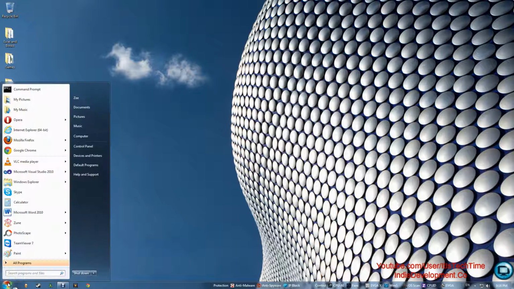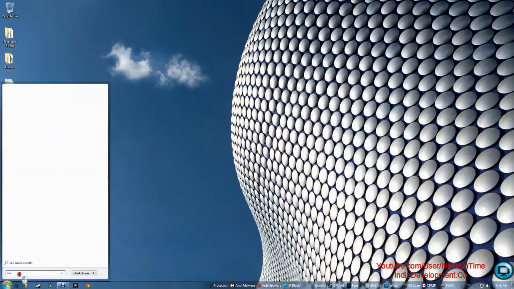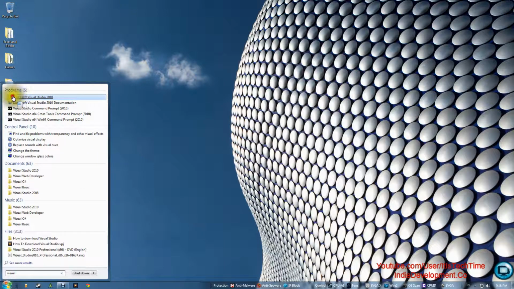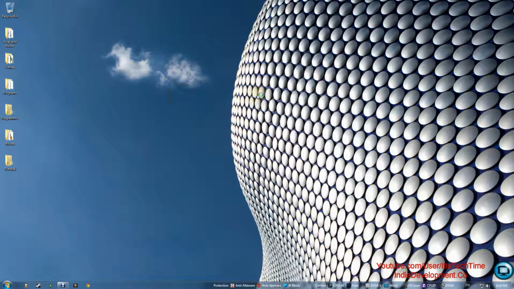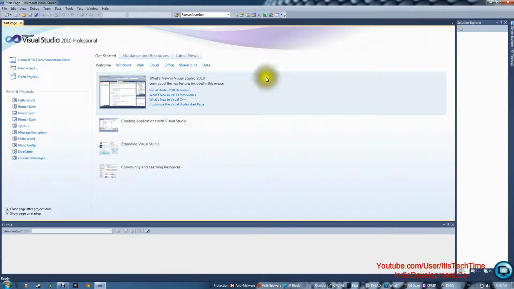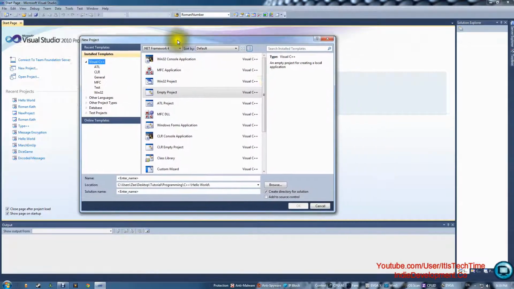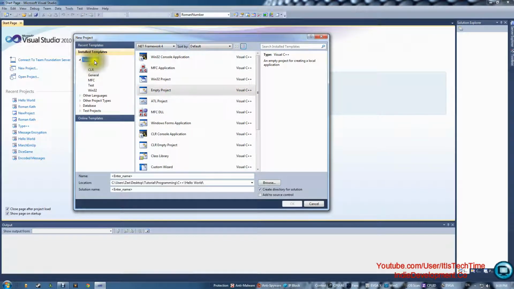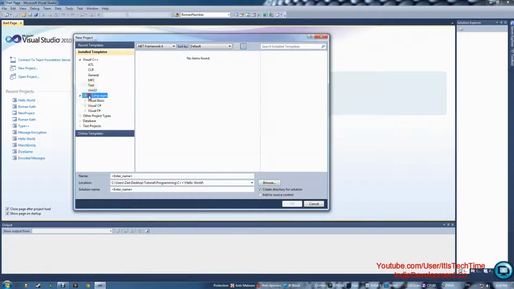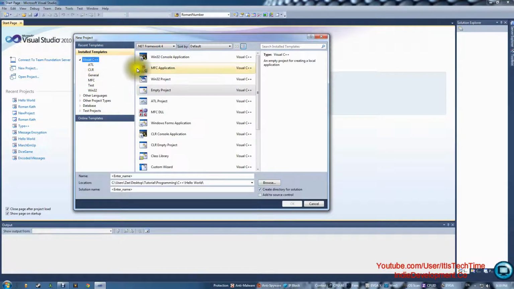Go ahead to the start and type Visual. You'll see it right away, Visual Studio. So let's launch that. After we have done that, we will need a new project. So go ahead and click on that and select Visual C++. If you don't find that, you will find it in other languages. So go ahead and click on Visual C++ and then empty project and name it.